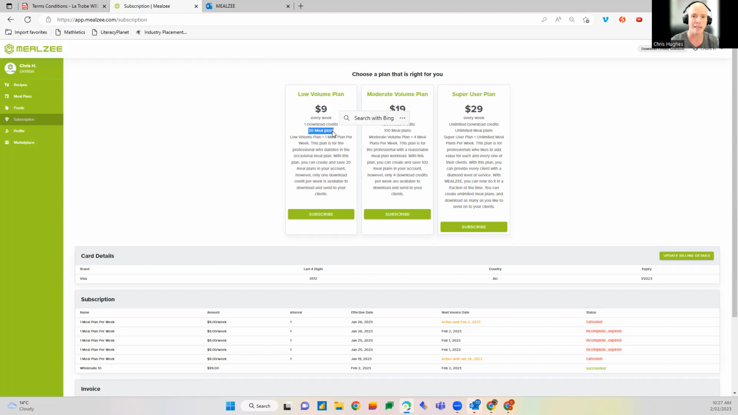So that means you can create 20 meal plans. They can be sitting in your profile, but it's only the credits that you get charged for when you actually download it. The next level is $19 a week. That's 4 downloads a week and 100 meal plans that you can store, and then $29 a week is unlimited.